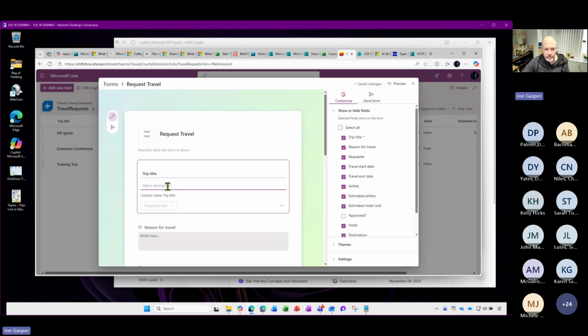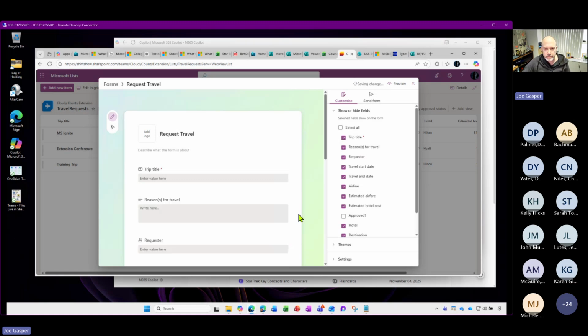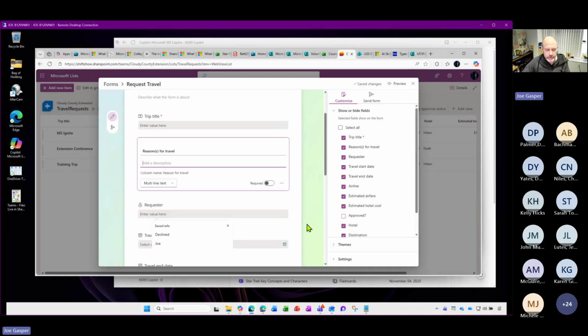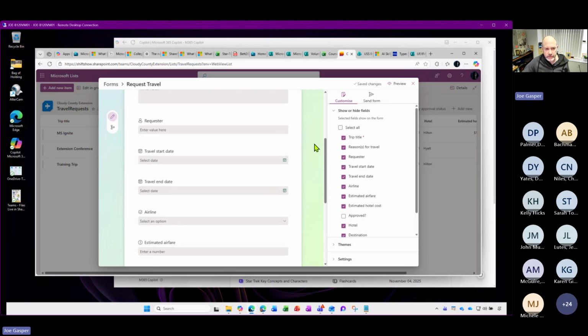You can also add a description. We could come in here and add, I don't know, just reasons for travel, something like that. That's not going to change my column name, just the way it views. And again, I can come in here and add descriptions, things that I can't do in the columns in the list, but it helps the person fill this thing out. I can do branching in here too, things like that. And then I can send this form off.